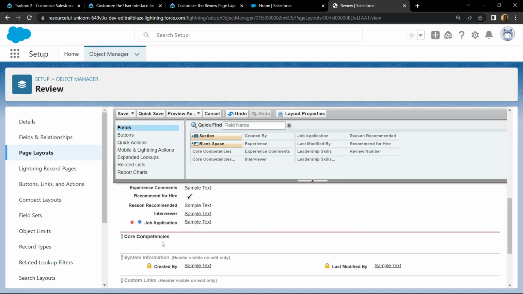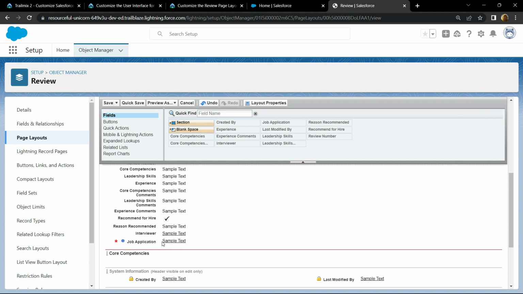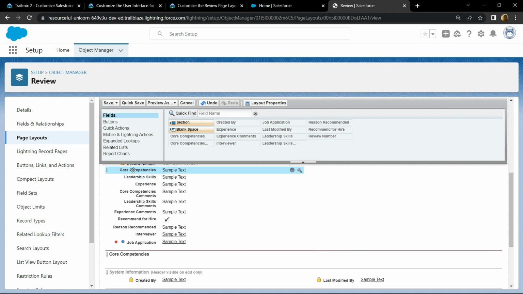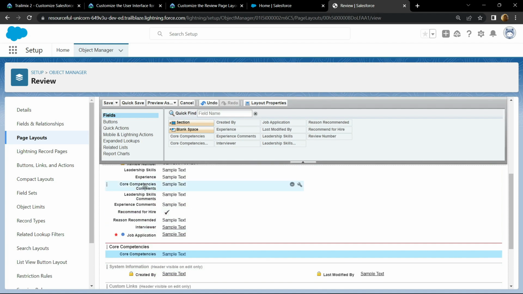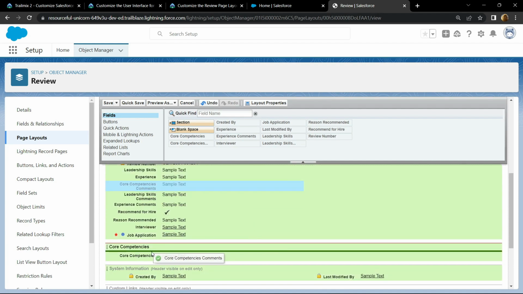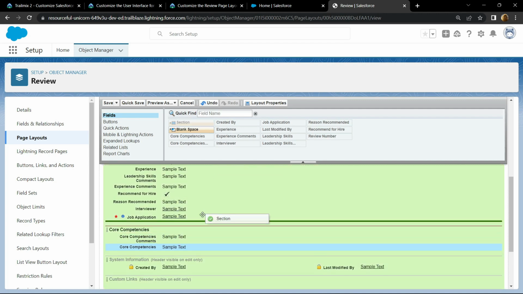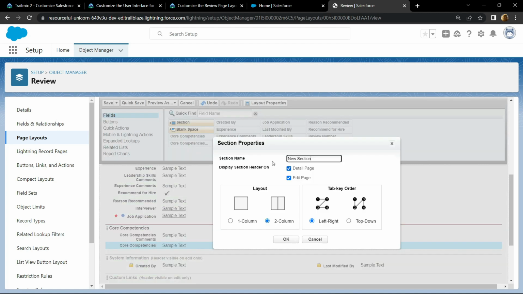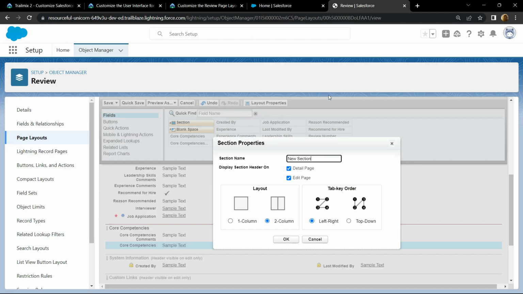Let me zoom out a bit. Now what you have to do, drag this option to this section, drag this one also. Now we have to add another section. For the section name, copy this leadership skills. Paste it, click OK.